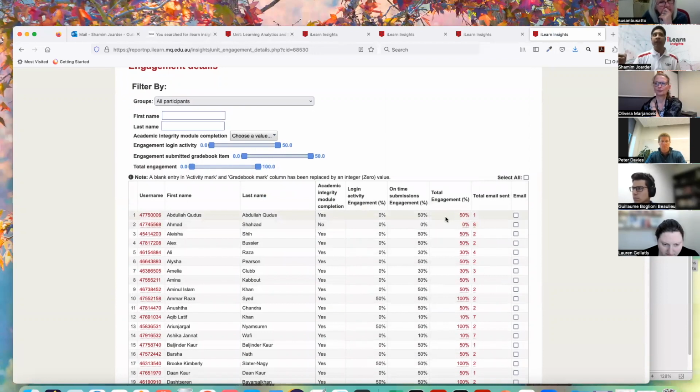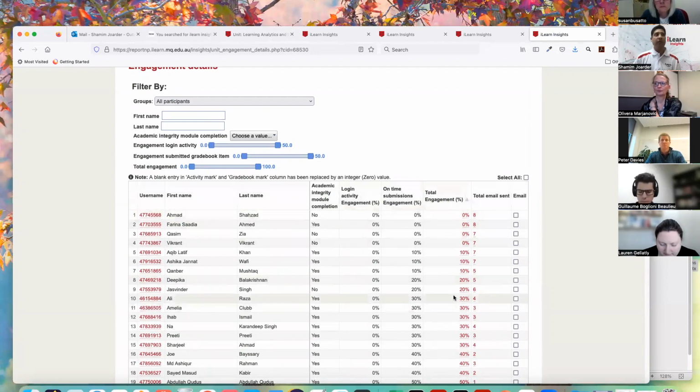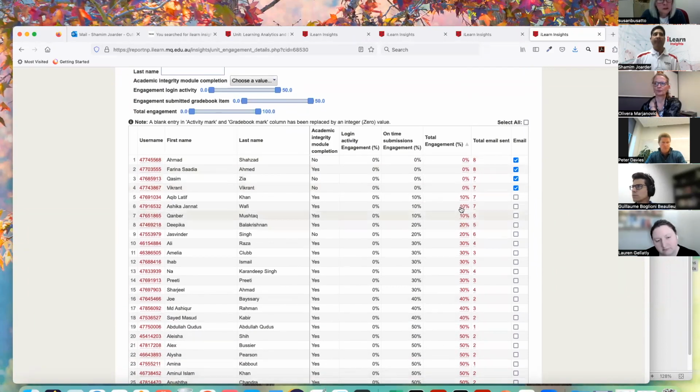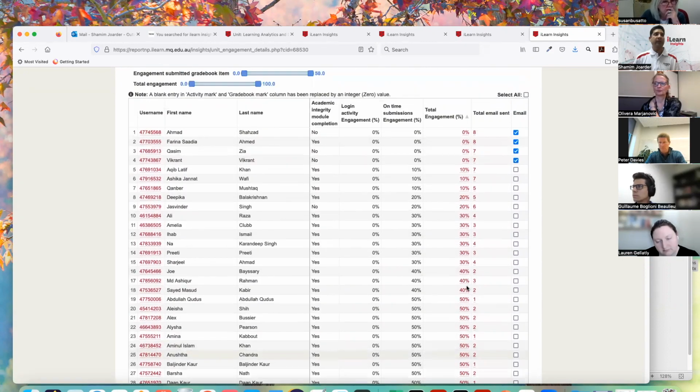If you want to see all the students who belong to a lower total engagement, sort it over here, or there are lots of filter options over here. As you can see, they have 0%. If you want to send them an email, you can send them an email from here. There are 20%, 10%, 20%, and 50% like this.